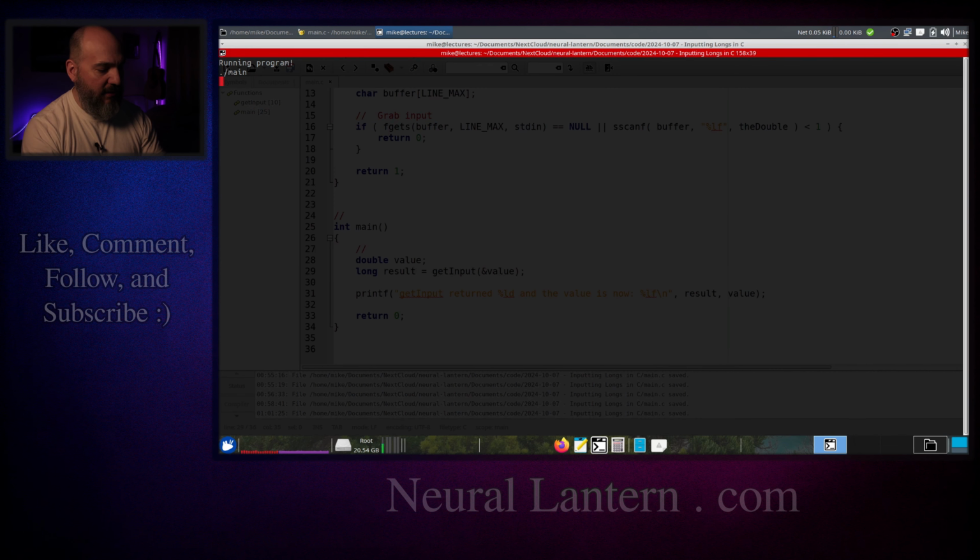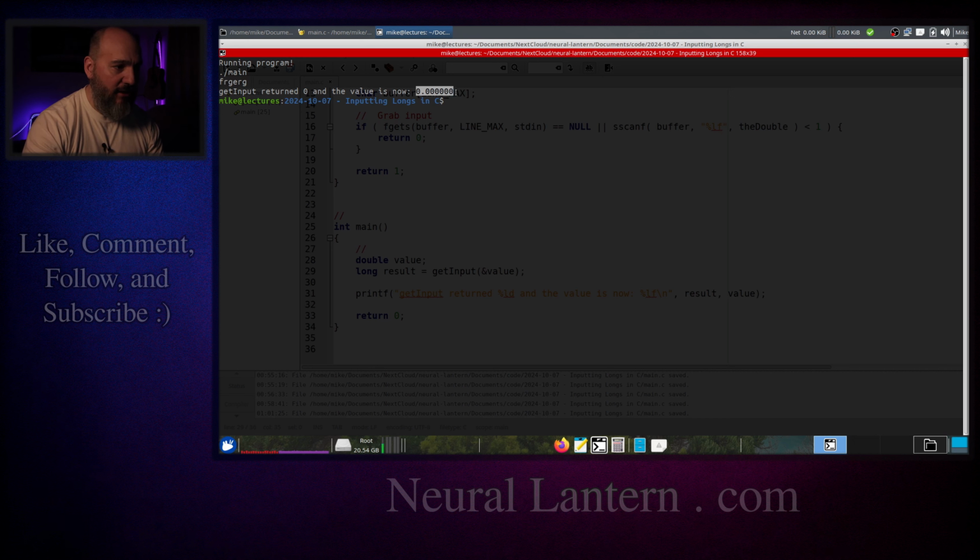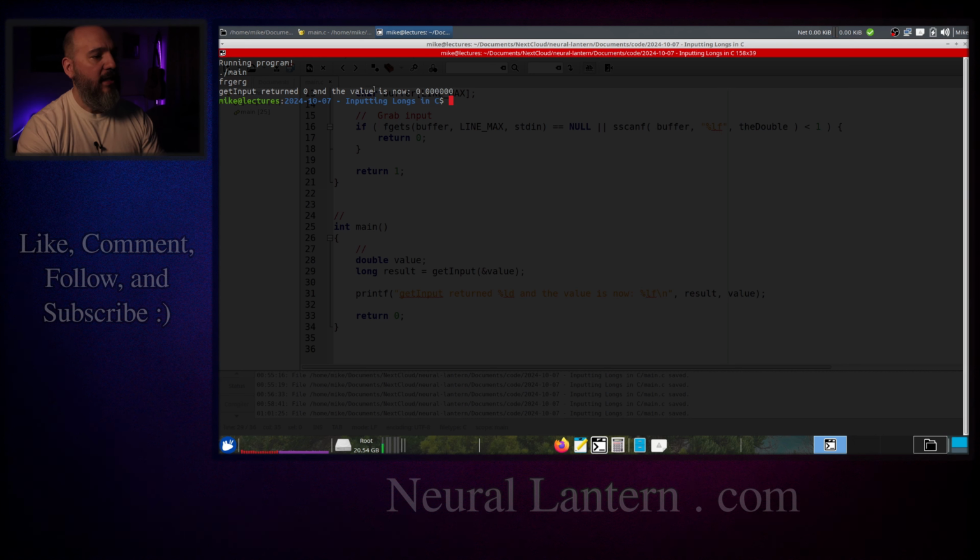Let's try to do this with some invalid input. I'm just going to do some letters and hit enter. Notice how the value didn't actually change. It started, or actually it did change. It got set to a 0 because we initialized it as junk data. So it got set to a 0, but then more importantly, get input returns 0 as its return code.